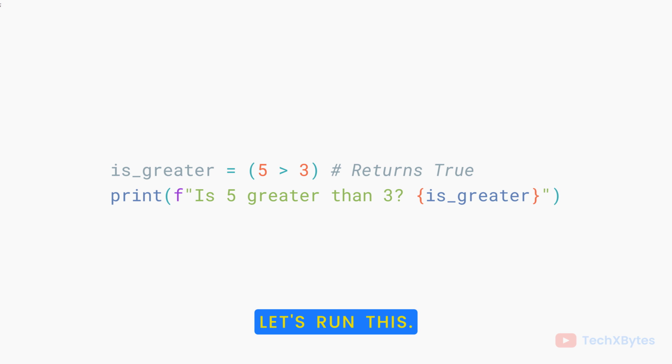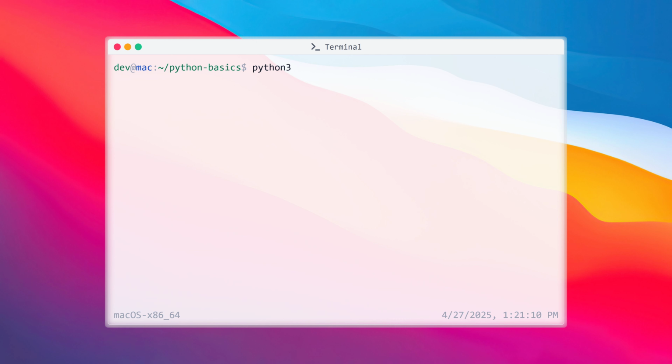Let's run this. Run python3 comparison_greater.py. The output will show that the question, is 5 greater than 3, is answered with true because 5 is indeed greater than 3. Comparison operators are often used in conjunction with logical operators to make more complex decisions in your code. Let's take a look at logical operators.